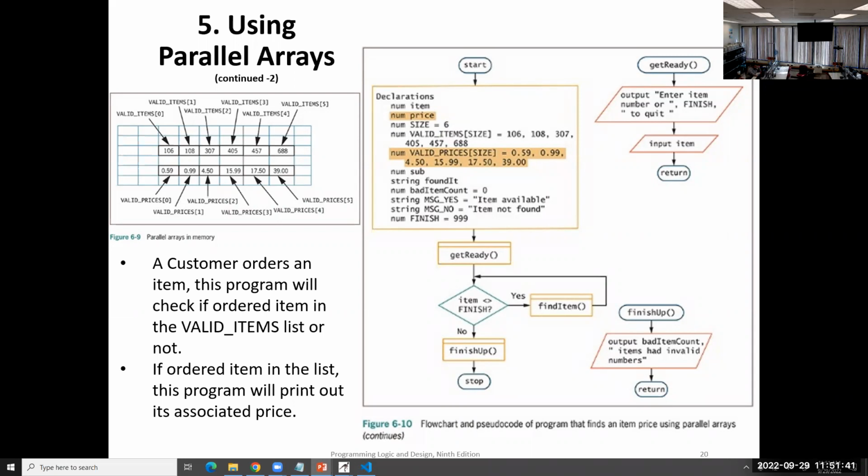Think about this one here. If he enters the number 108, and you scan it in the valid items, you know 108 is a valid item, right? And it is the second element in the valid items. So we know for sure that the price here is 0.99, because it is the second element in the price array. Make sense? Okay.